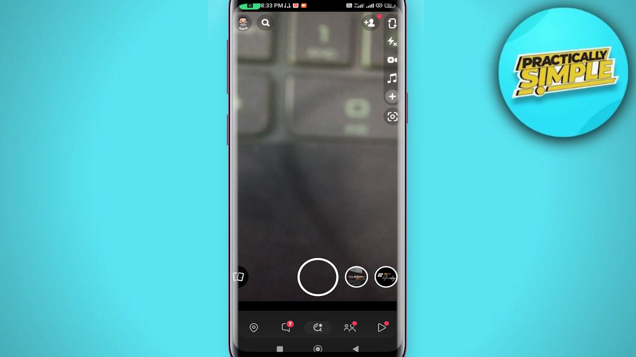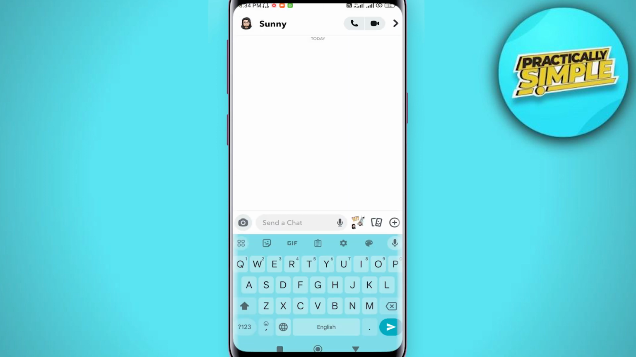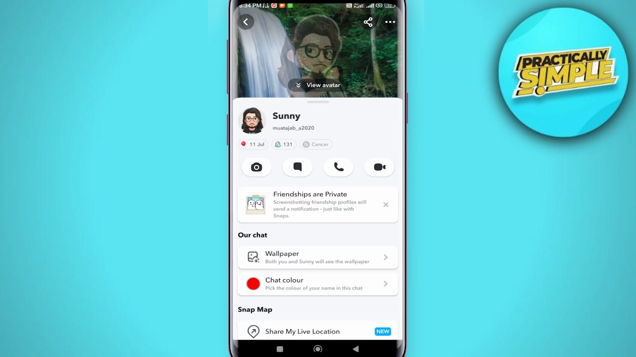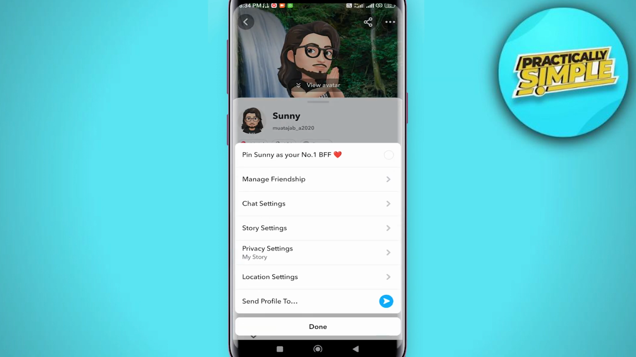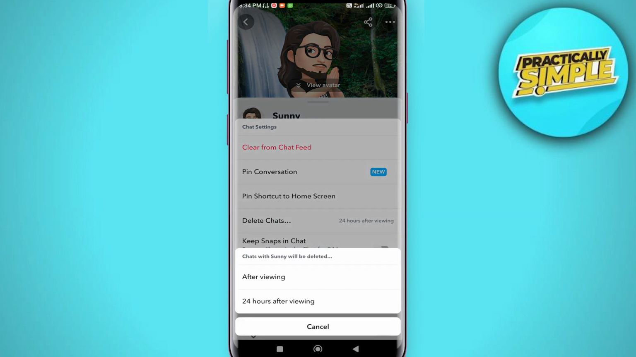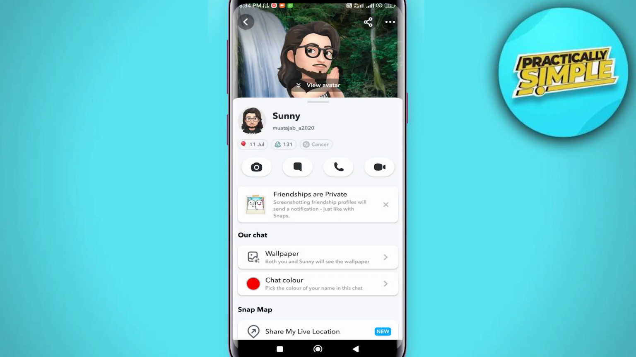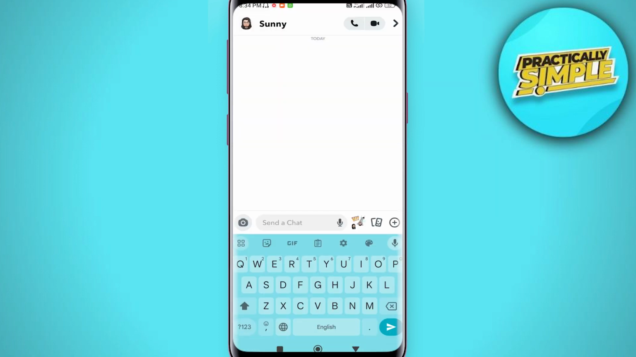To start, go to this chat screen section. Open the specific chat that you don't want to have saved messages in. Tap the chat header and click on these three dots in the upper right corner. Navigate to chat settings, tap on delete chats after viewing, and set it to delete chats after viewing. Once it is viewed by the recipients, your chat will be automatically deleted.